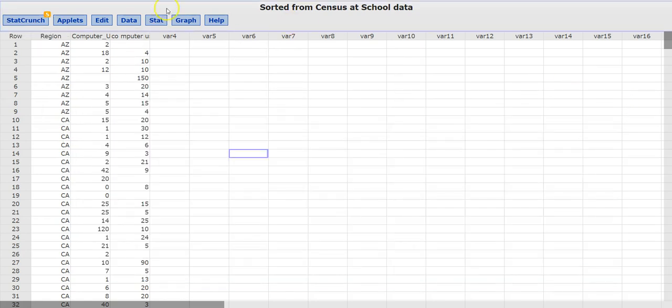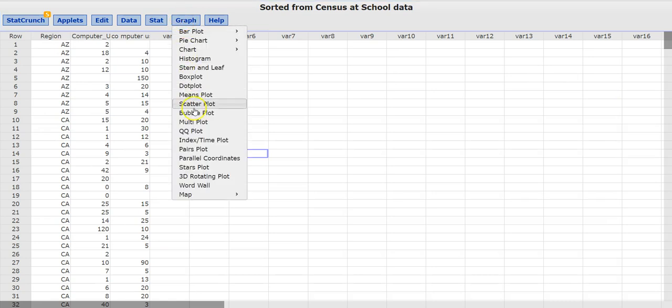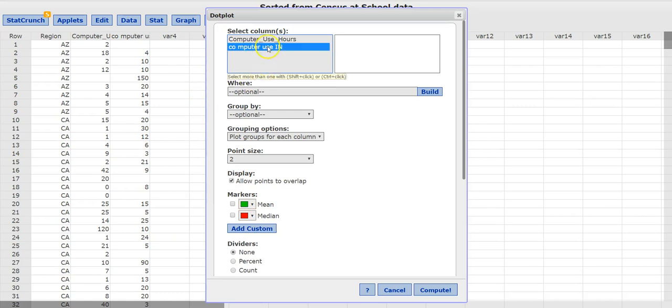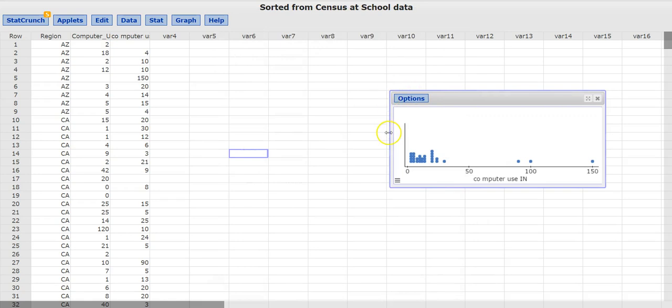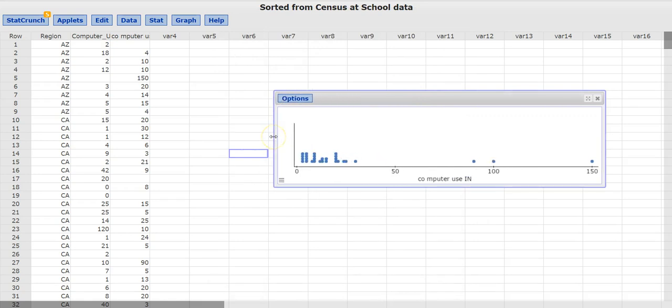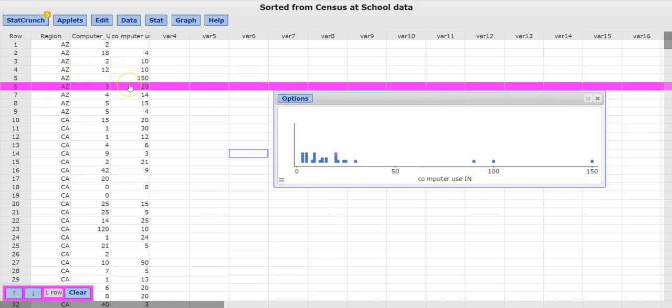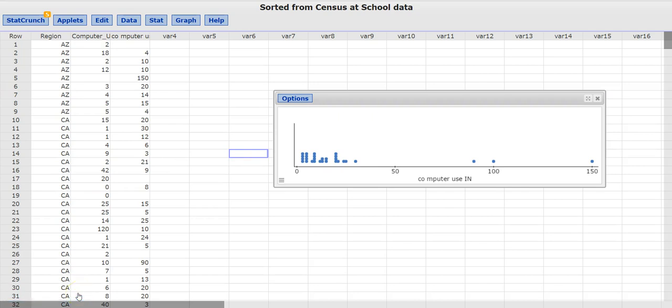So let's go back and make a graph for just Indiana. So computer use. All right. So here we have a dot plot for just Indiana. And here each dot just represents one particular data value, and it even tells you what row it's in. So if we click on this, for example, it'll highlight the row and highlight the dot, and that shows you exactly what row that dot in the graph is referring to. And we can clear it down here.